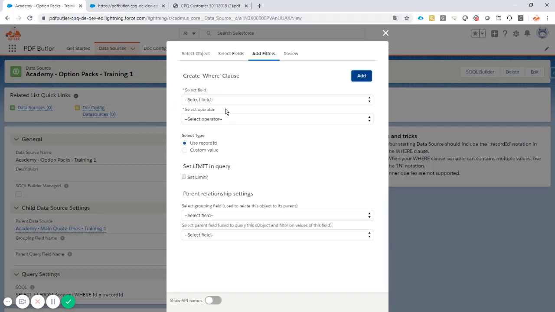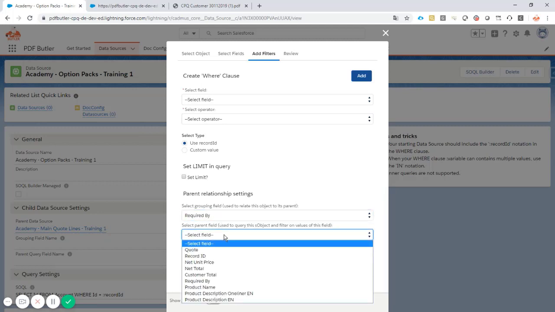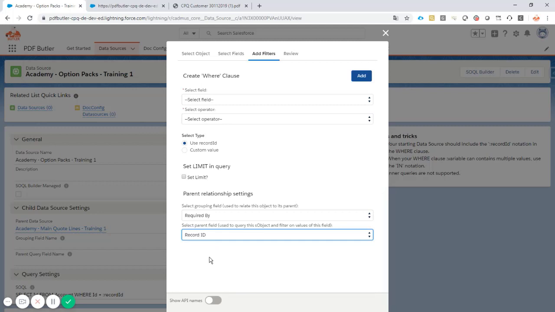And next up, I want to link this data source to my parent data source. So I want to tell the system that if I select these option packs, to which cars these options actually belong. How do I do that? With these relationship settings. So I select the grouping field used to relate this object to our parent. We know that it's going to be the required by field. It's the required by field on my quote line that will indicate who is my parent. And on my parent, the field that resembles the required by is the record ID. So these option packs belong to a certain car if the required by equals the record ID. That's what I'm saying here.